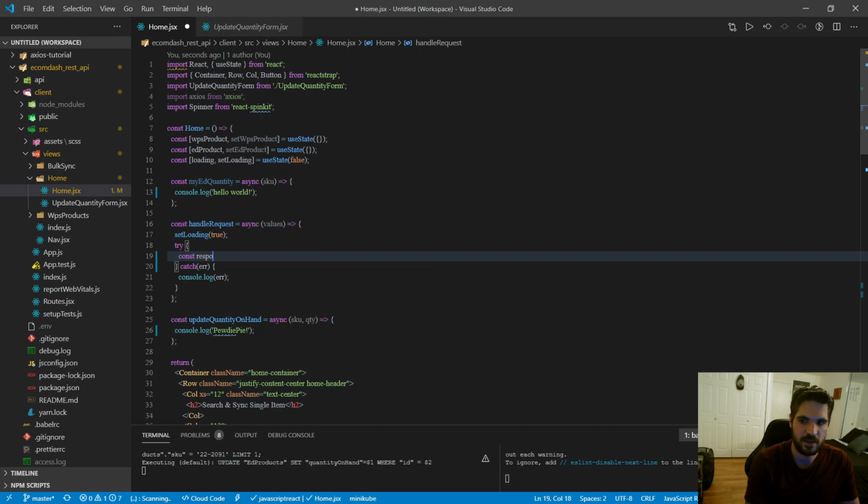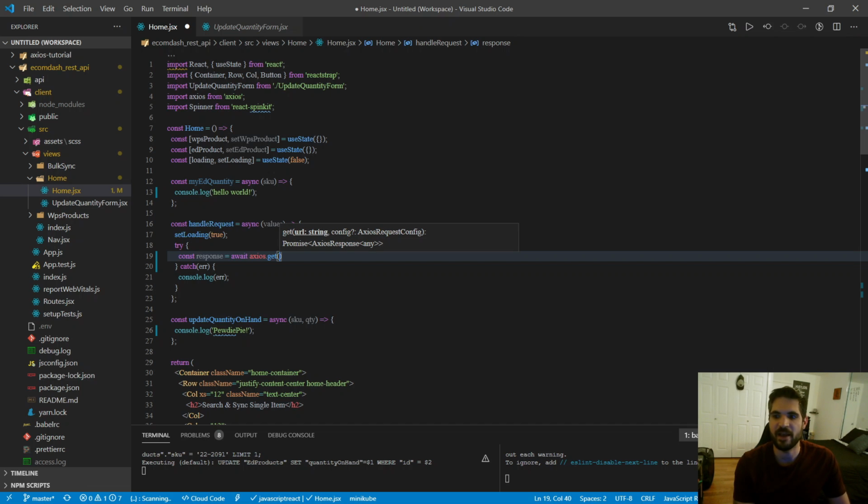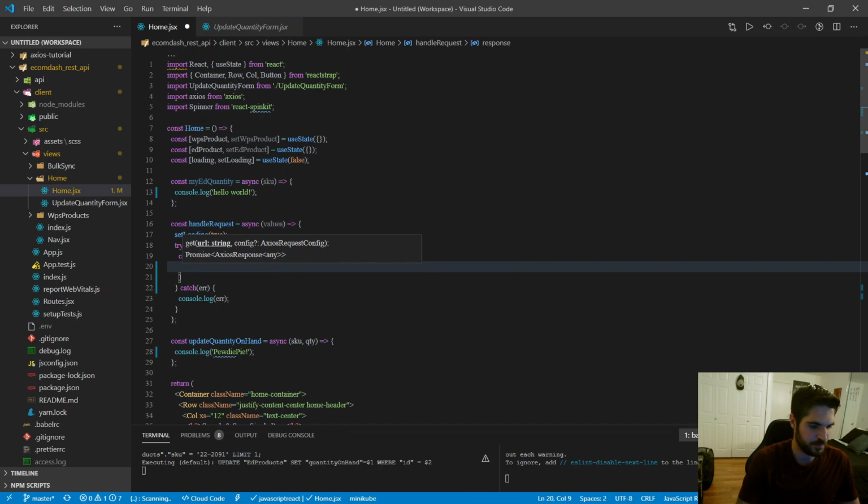So let's create the response variable. And because this is a promise-based HTTP client, we're going to want to await our results. Then we're going to do an Axios.get, which is the shortcut, easy way. There's another way to do a get, which I'll do in the next function. I'll show you how to do it the other way, if you want to do it another way with more options. And we're going to put the URL here.